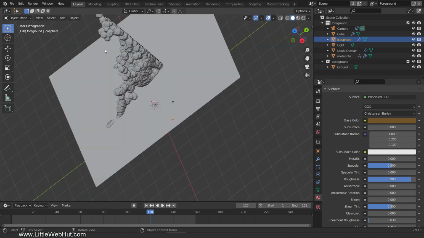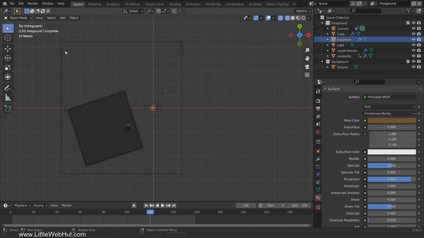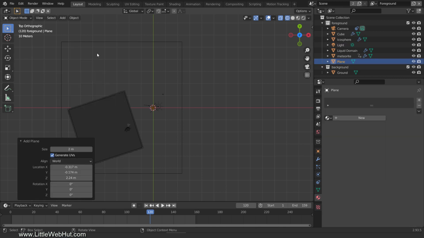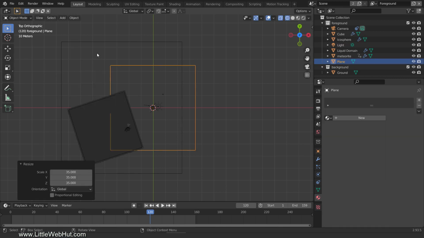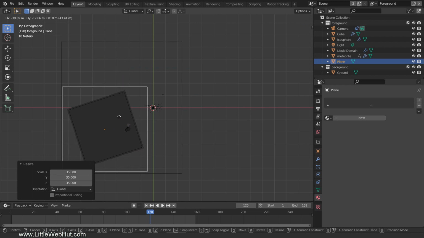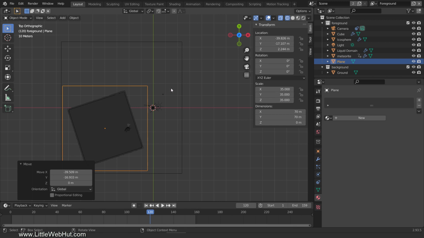So press 7 on the number pad for top view, and then switch to wireframe view. Now press Shift A and add a mesh plane. Press S and scale it up in size by 35. Press G and move it over the liquid domain. Then press N to open the sidebar and set the Z location to -0.02. This will put it just below the ground.